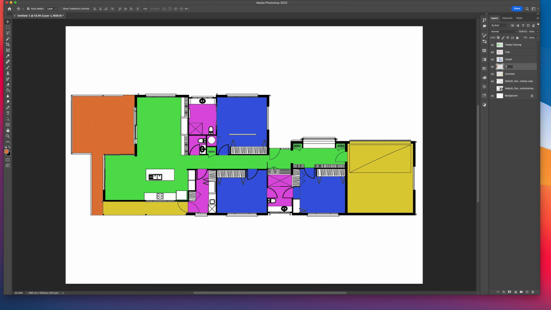So now I have got my floor plan layer, okay, and I can toggle that on and off just to check. I have also got my concrete, decking, carpet, tiles, and timber flooring layers. Okay, so what I'm going to do now, I want to start adding textures.